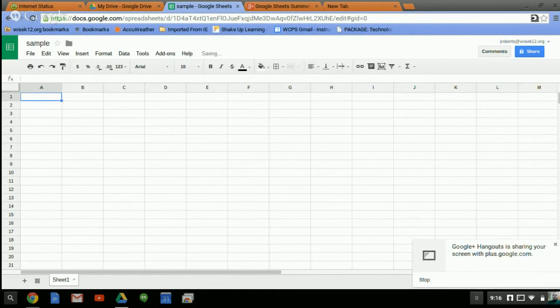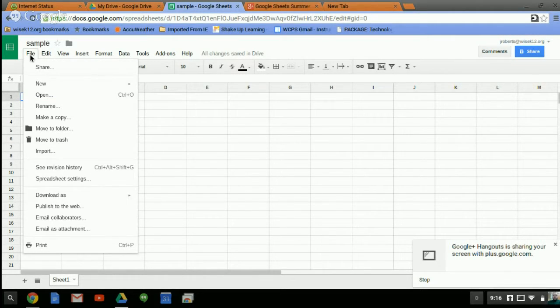Get rid of this. Alright guys, we're going to talk about the features of Google Sheets. Start here with the File menu. It's just your basic stuff. You can do a new document, new spreadsheet, new presentation from here. You can open one. You can rename this spreadsheet, or you can make a copy. This is very beneficial if you have an original that you do not want to alter, but you want to use maybe as a template.